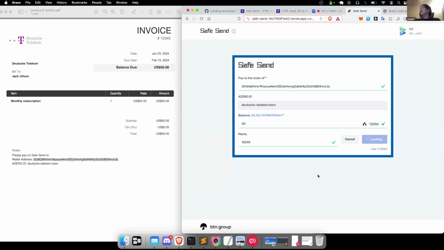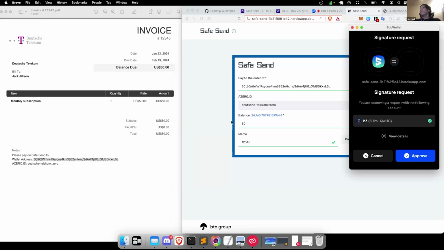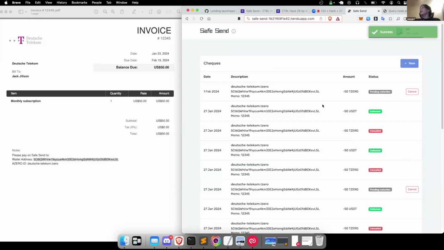And you would click on that. And you see the A0.IDs have matched up. Yes, approve. So that will create a blockchain check. And so the 50 T0 has been sent to the smart contract along with the fee.